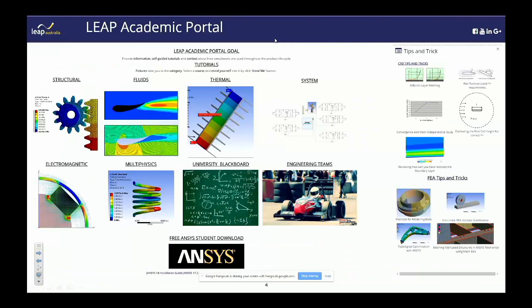We've created this Leap Academic Portal with the goal of providing information, self-guided tutorials, and also context about how simulations can be used throughout the product lifecycle. The portal is created for students, so your feedback is appreciated on the content and also the presentation type. I'll go through that portal at the moment.